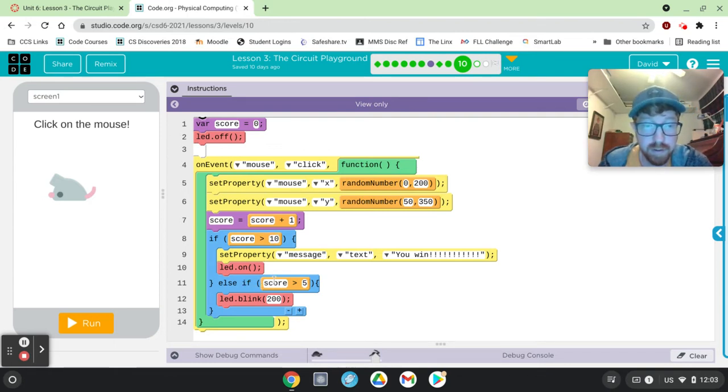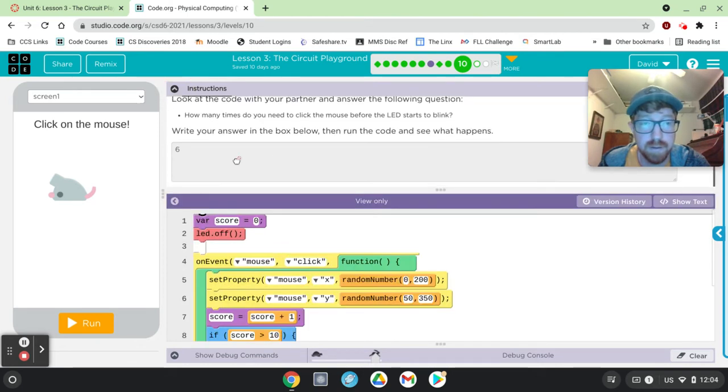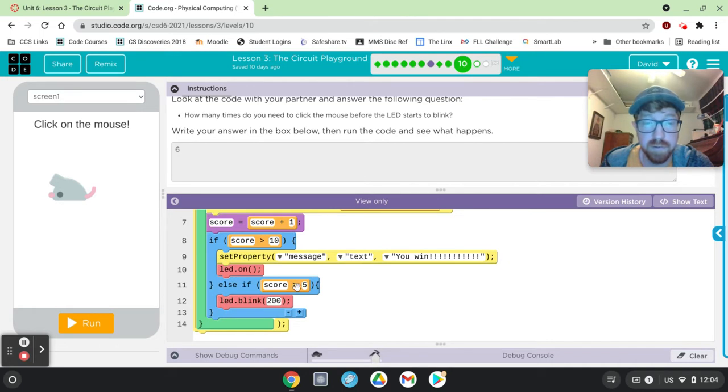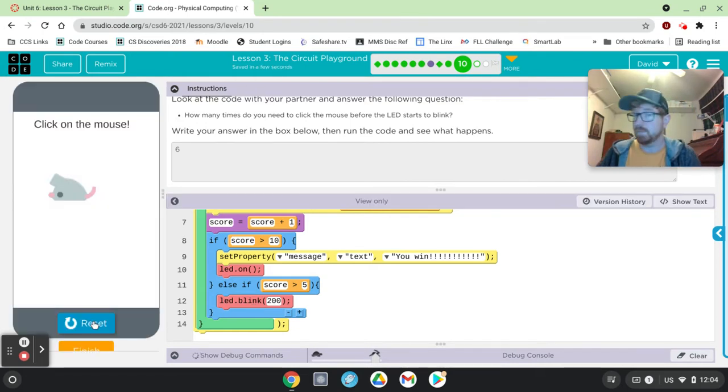Once my score becomes more than 5, so 6 or more, then the LED on the circuit playground is going to blink. So let's run. So make sure you put in your answer, right? Which you're answering the question, how many times do you think you need to click the mouse before the LED starts to blink, right? We discovered that once the score is greater than 5, so 6 or more, that LED is going to blink. So let's run it.